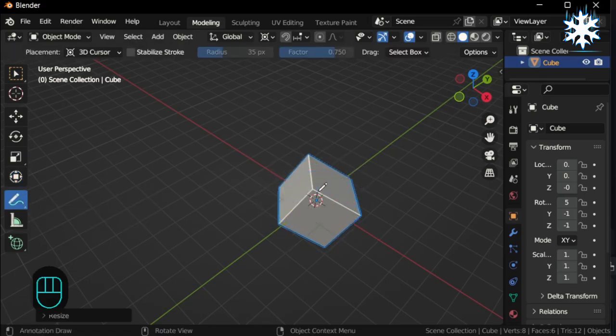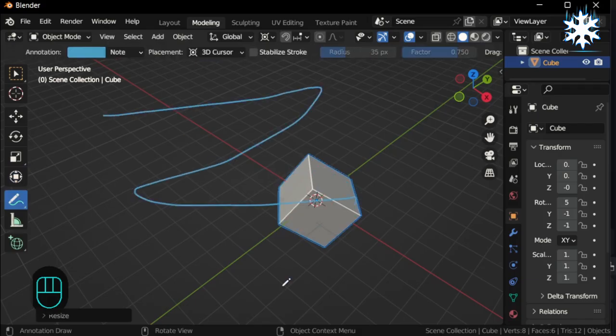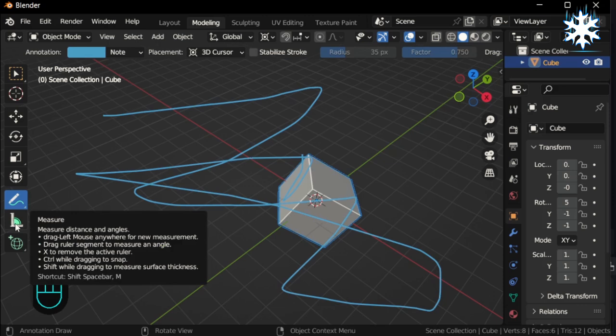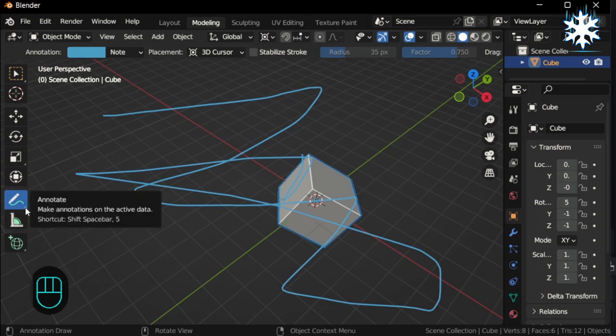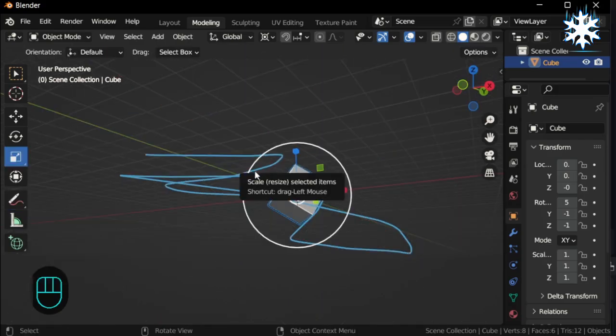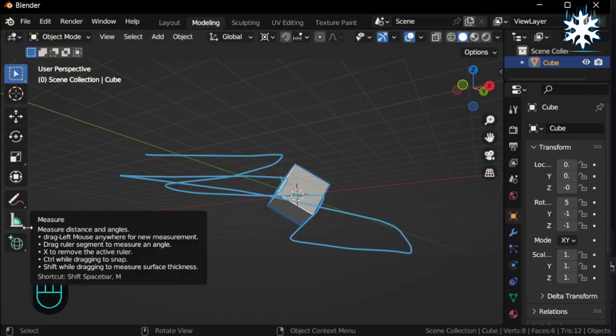And there is annotate tool, so you can annotate here and you can draw something in the 3D viewport. Then this also contains some more tools like annotate line, annotate polygon, annotate eraser. Usually people use G for grab and R for rotate and S for scale, so people don't use these sort of tools.